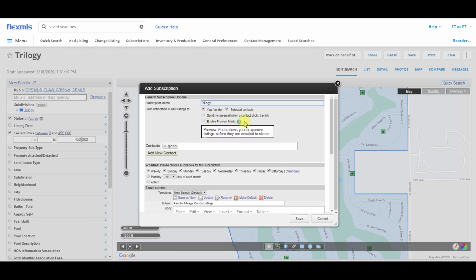This Enable Preview mode means that you're going to get the listings and you're going to select to approve them or to hide them, and then it will go on to your contact. So it's going to be a little extra work, but sometimes you have a client that might be demanding. I'm not going to select that. And down here we can see our contact is Glenn.